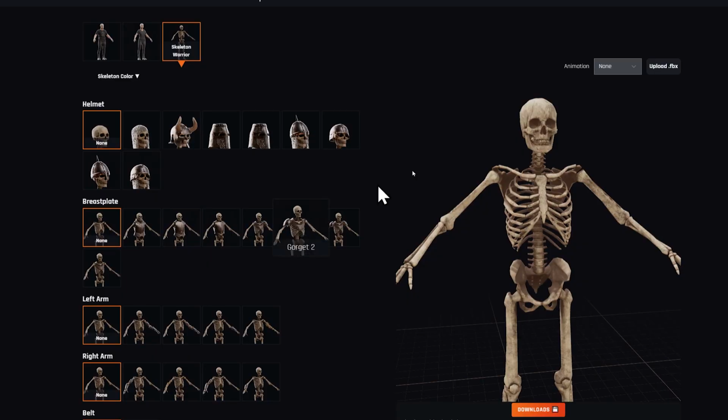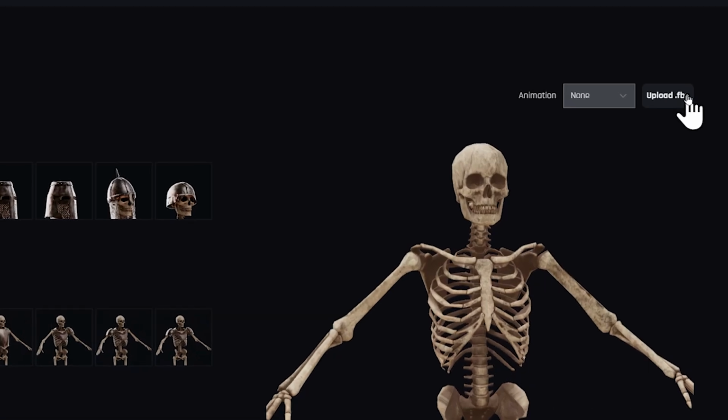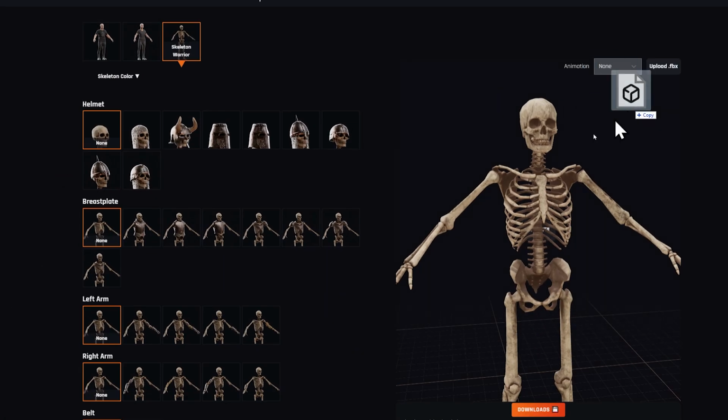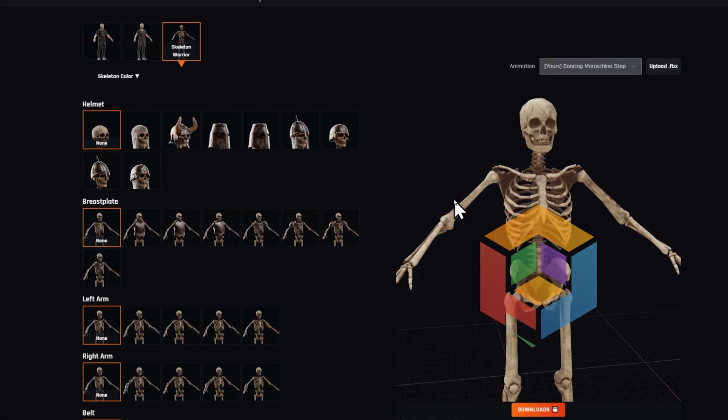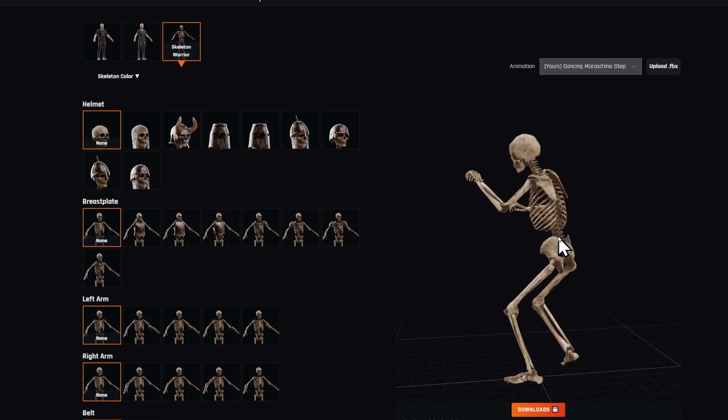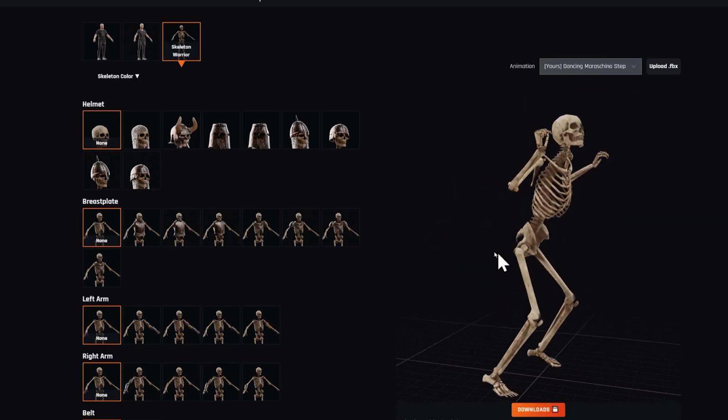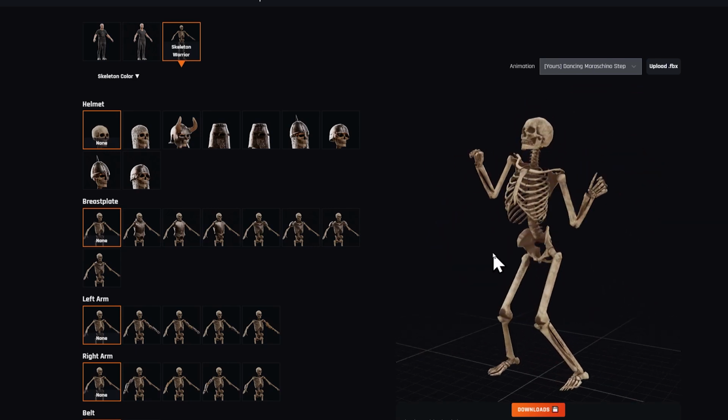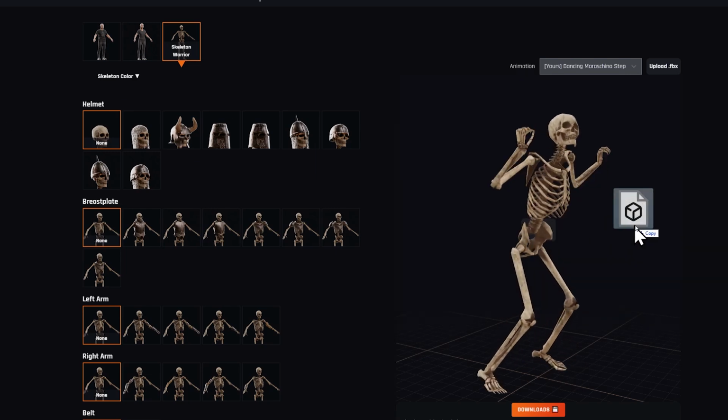Back at character.productioncrate.com, I can select upload FBX and find my animations I downloaded from Mixamo, or even easier, I can just drag and drop one of those animated FBXs. And once it's done loading, there we see our fully textured animated dancing skeleton. And let's do it with the running man animation.